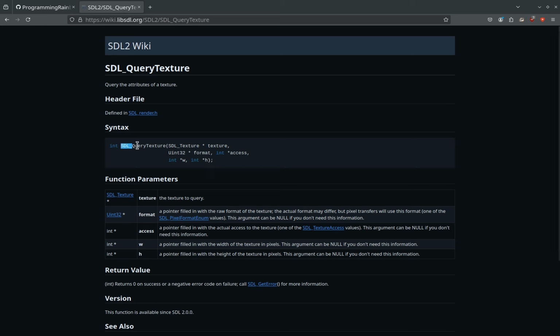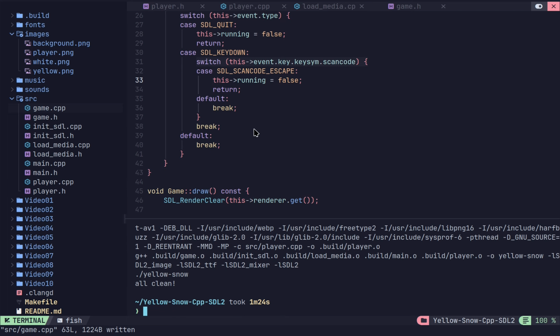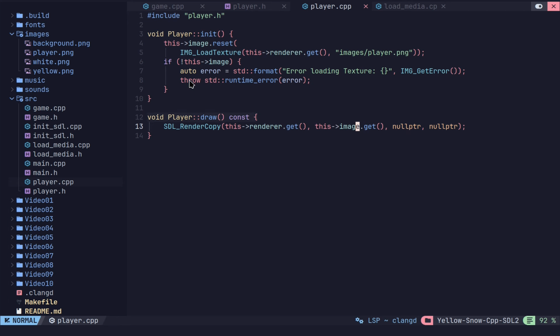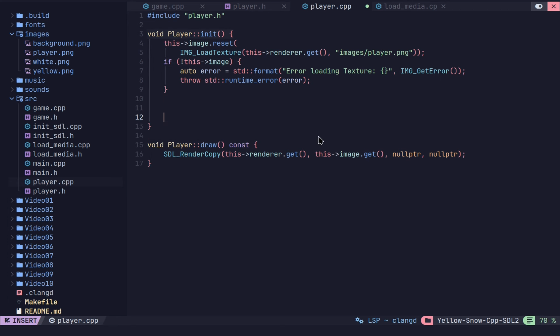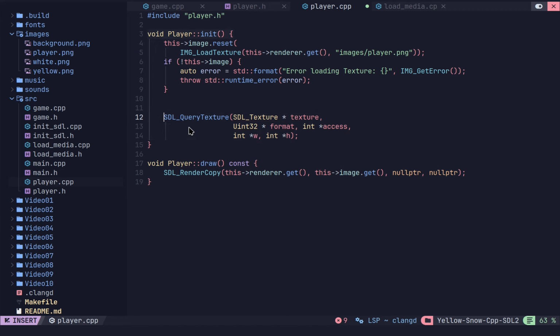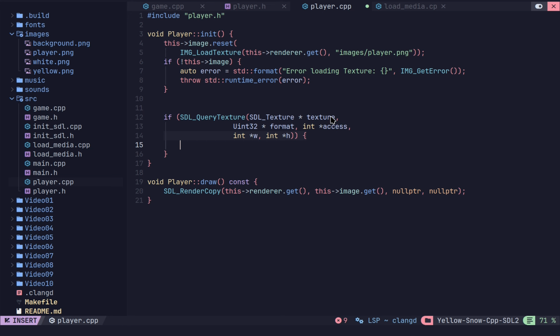I'm going to grab this function right here and check if it fails. Zero on success is what I'm looking for. Sorry, let me close this. This is going to be in the player, in the init. So if it's anything other than 0, it's failed. So I'm going to say if, and just wrap it and do that. Now I'm going to fill in this stuff.